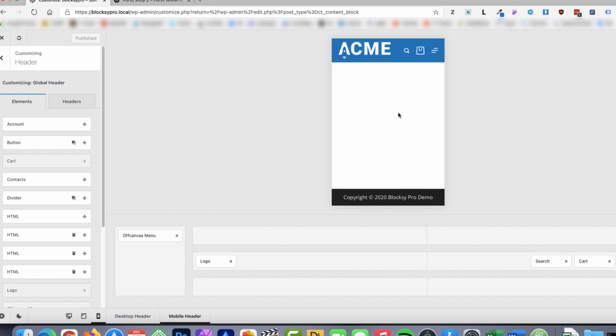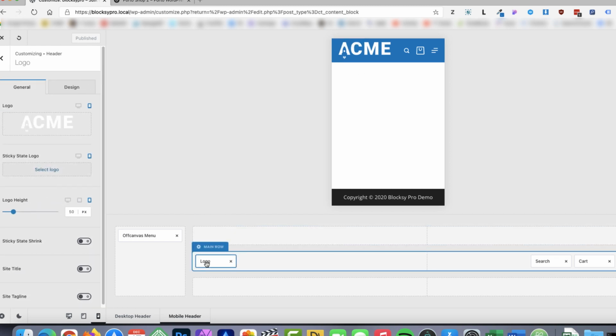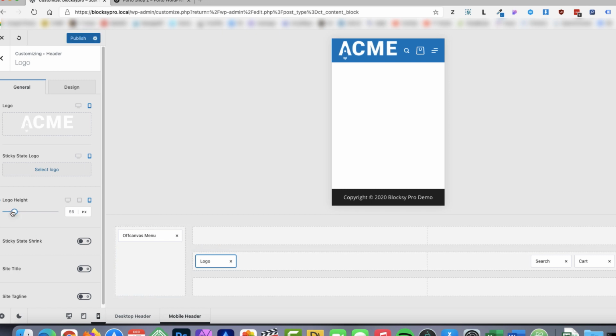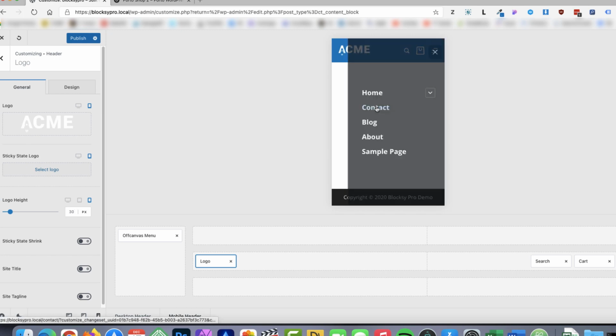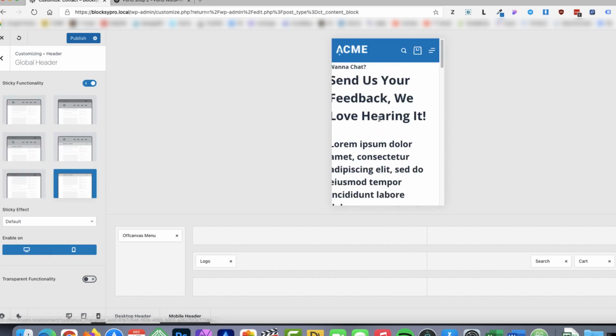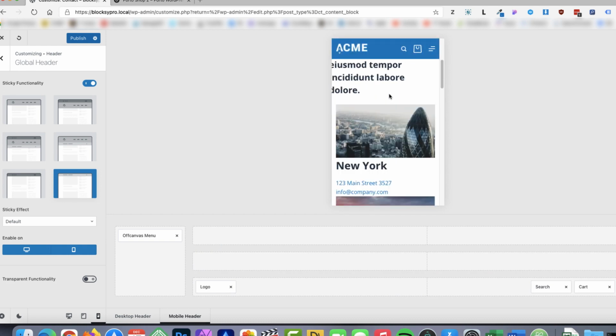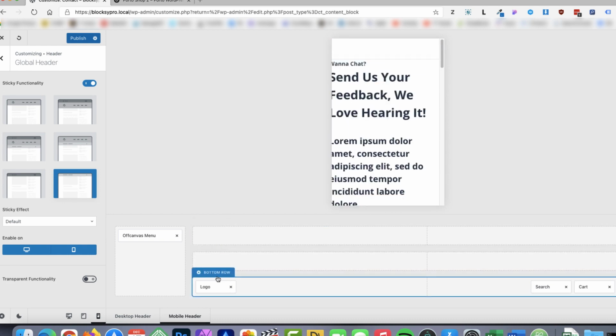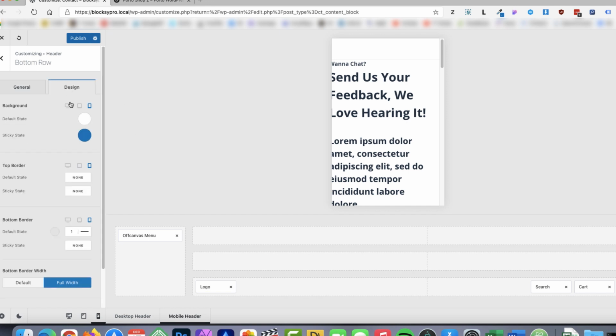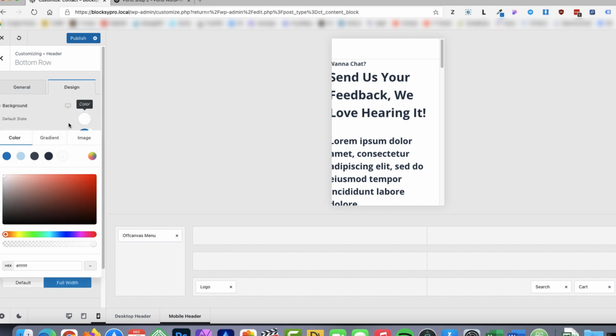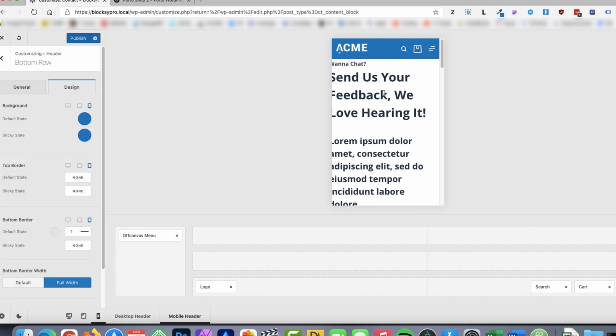Now as you see, the header becomes crowded a bit. Therefore let's tweak the logo height for the mobiles. I'm gonna make it smaller, 30 pixels. Let's see how it looks with a sticky menu. As you see, the sticky is set up for bottom row only, but we have logo and all other stuff on the main row, we need to move it. Well, much better, but now the color is wrong. Therefore, design, background for mobiles, background for default state is this.